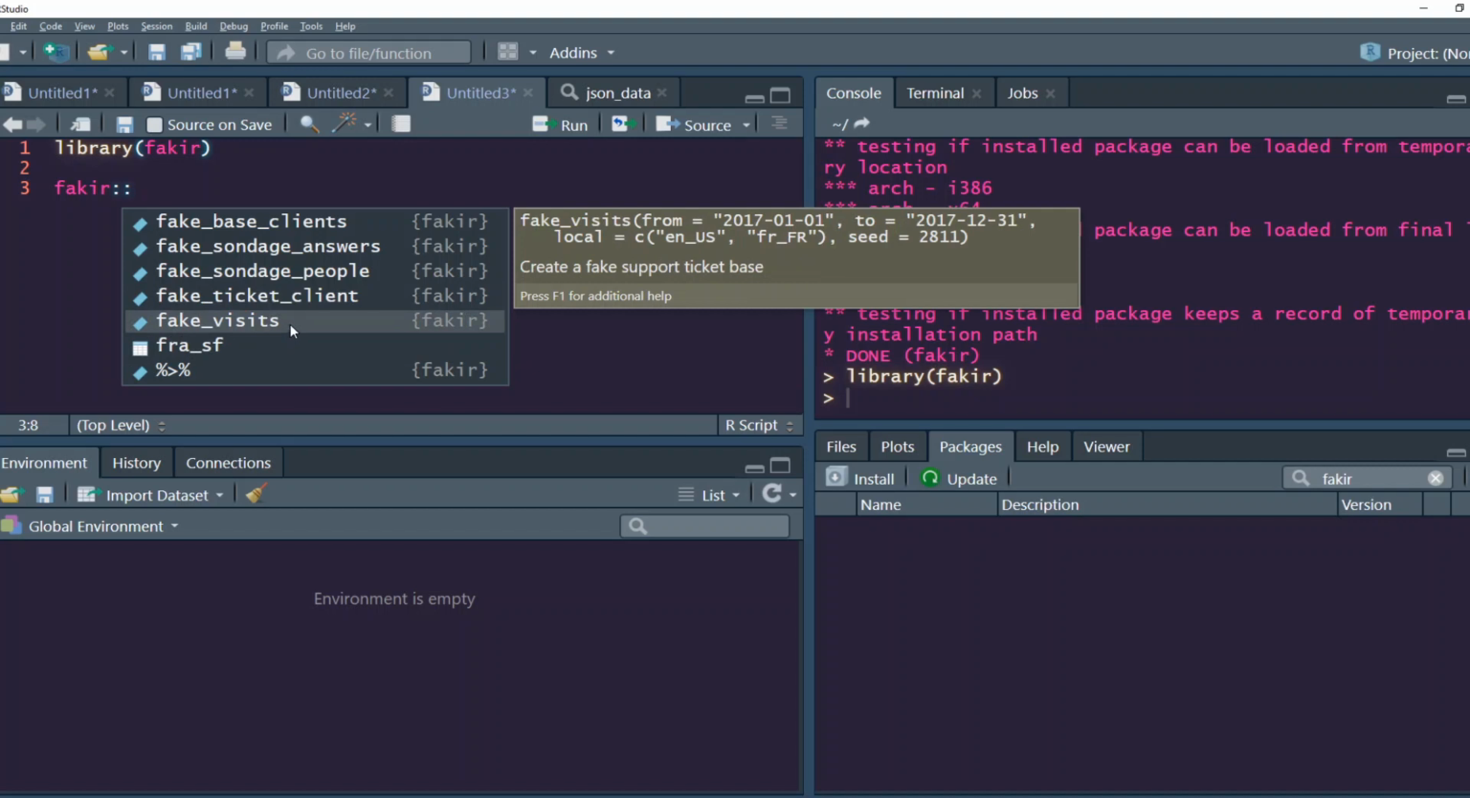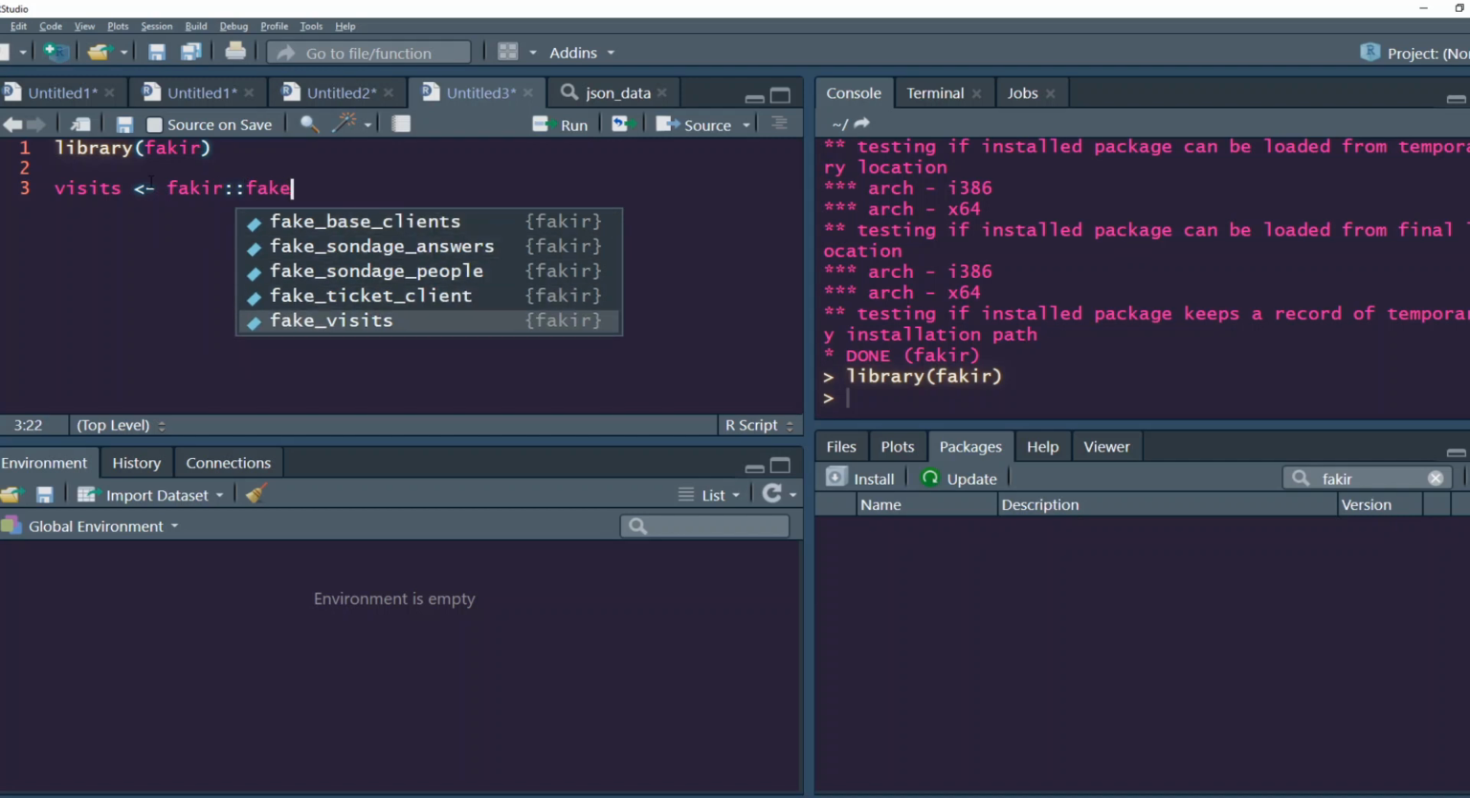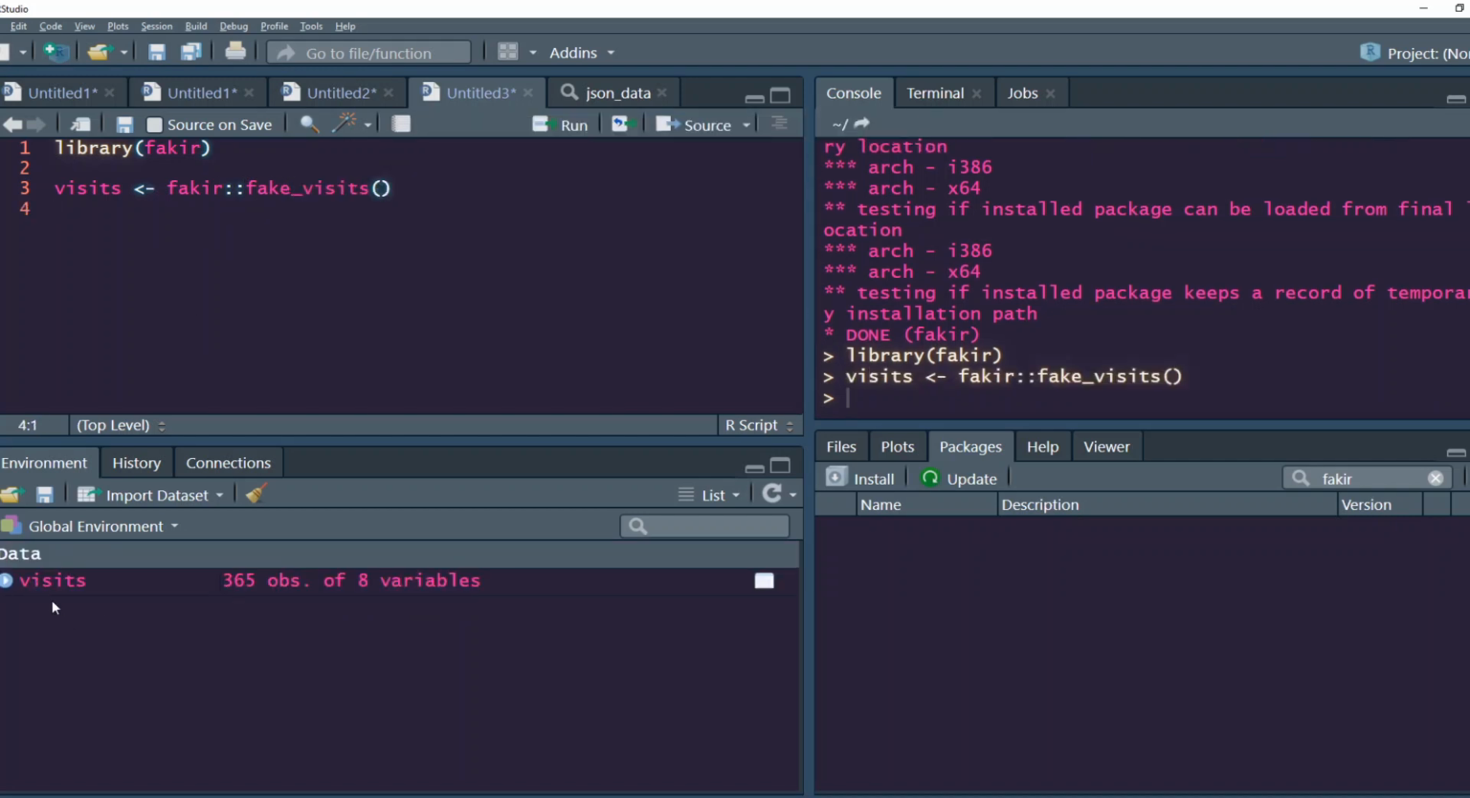Fake visit. Oh, it's available for both English and French. Cool. I think they've got an issue with the description. Cool. So let's start with fake visit. Fake visits, or we'll just say visits. Okay, fakir fake visit. So now we have created a data set.